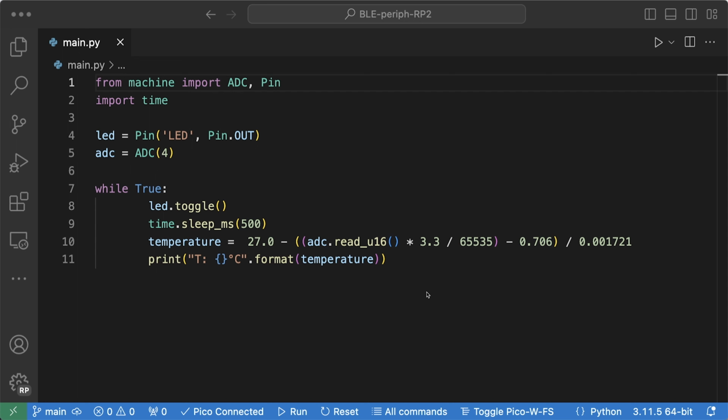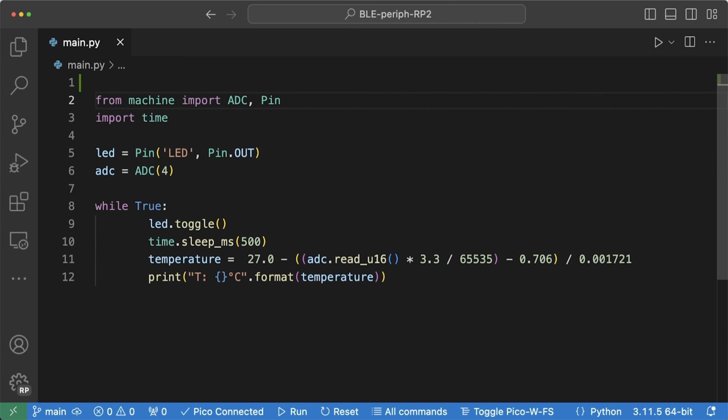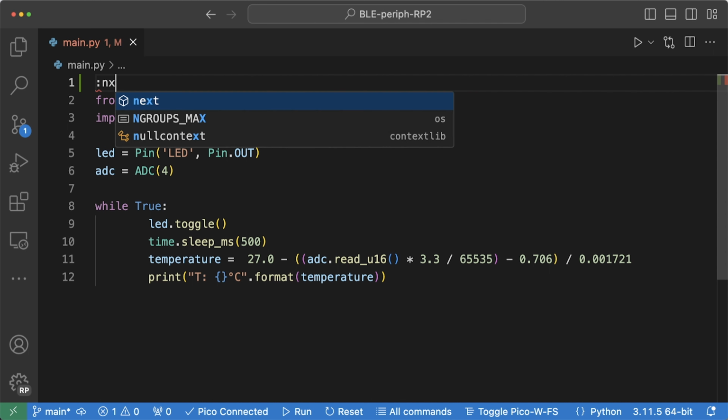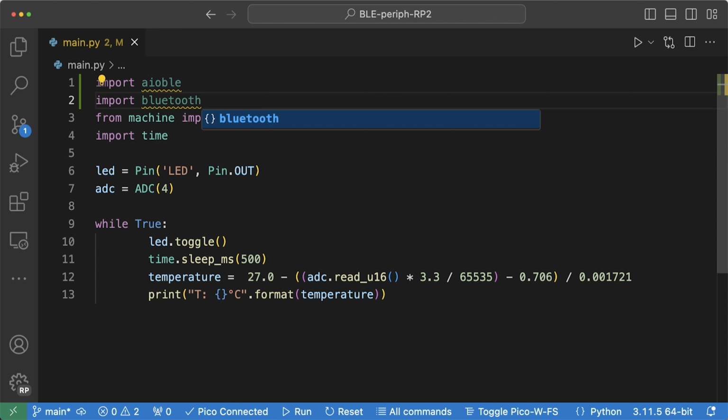The next thing that we are going to do is to implement the Bluetooth peripheral part. So this is going to be a BLE, and in order to do that, we are going to use the modules that I was mentioning before. So let me start by importing them. This is going to be the AIO BLE and the Bluetooth module.